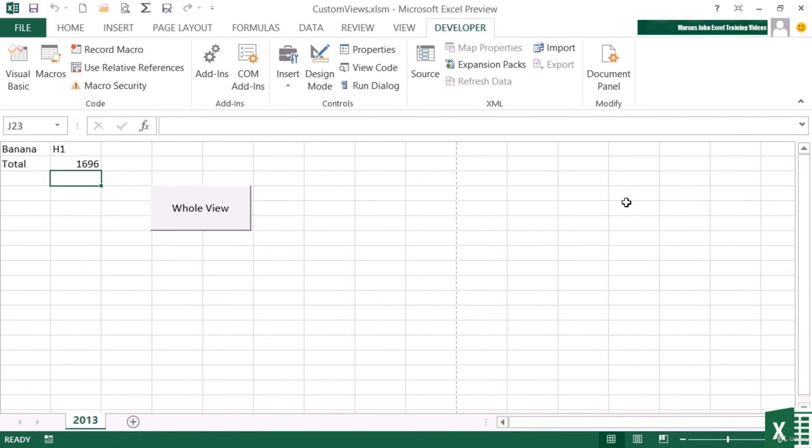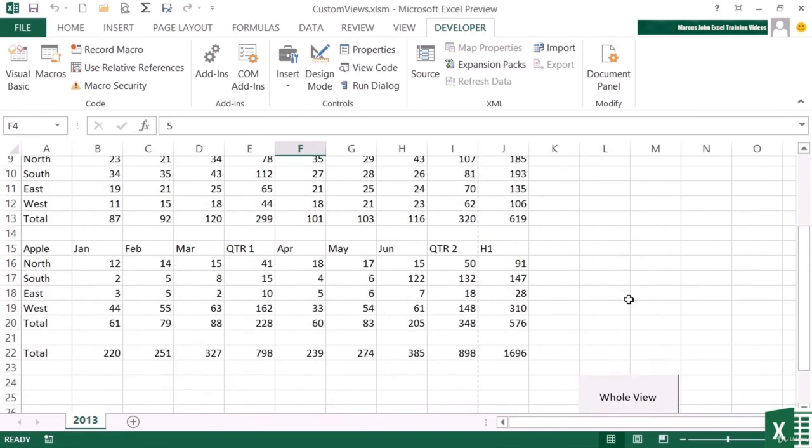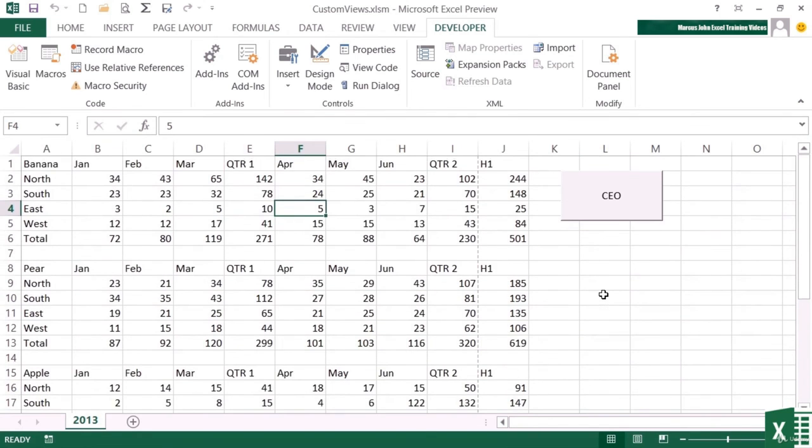CEO view actually hides the columns and rows that the button is in and brings the whole view button higher up the screen, therefore visible, and we can click to go back. So those two buttons actually are quite clever and work well together. So we can assign macros to buttons. The best macros to assign to buttons are the macros that really only make sense within that particular worksheet. Therefore, the button within the sheet is the best way to call them.